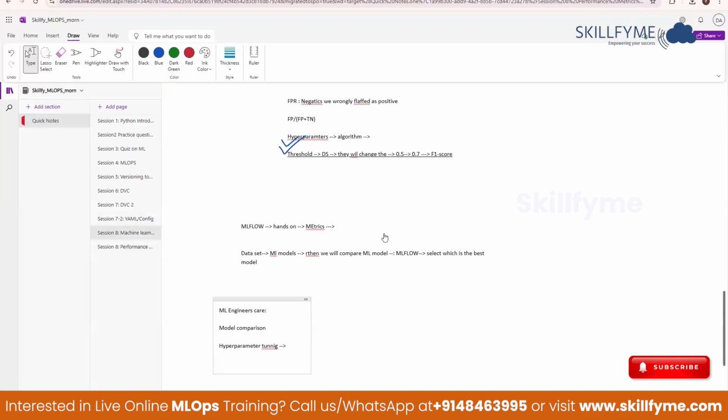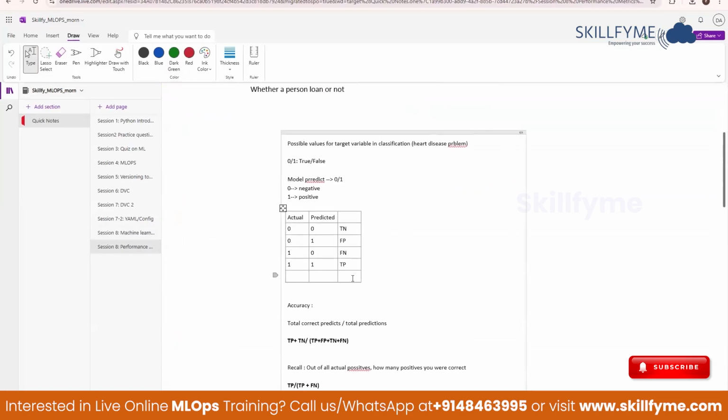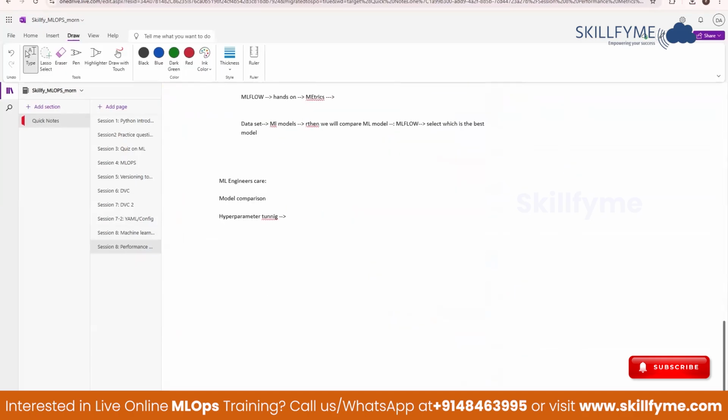Obviously, I have listed the other reasons also, right? When we started the class, whether we want to start retraining the process or we want to deploy the model, the evaluation criteria for training, criteria for the pipeline, which is the better model, which is the better model if it comes to hyperparameter tuning. So that way we will be able to select the best model.